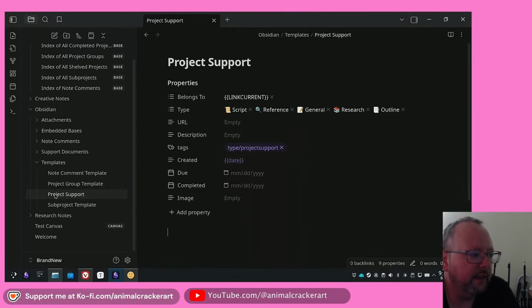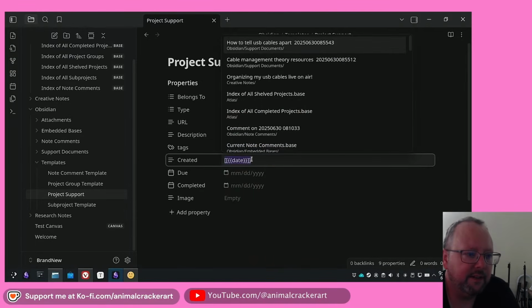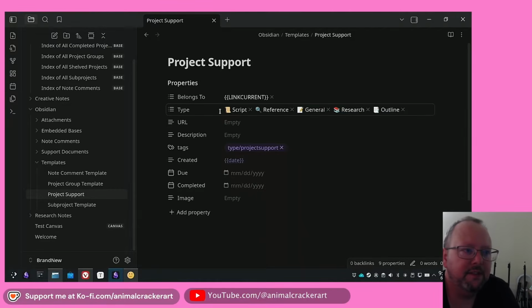Then if we go here to the project support template, very similar. We've got a tag. We've got the date. That's going to be a clickable link again. We've got some types pre-filled in that we can just X out the ones that don't apply once we make the note. And then again, we've got the link current.